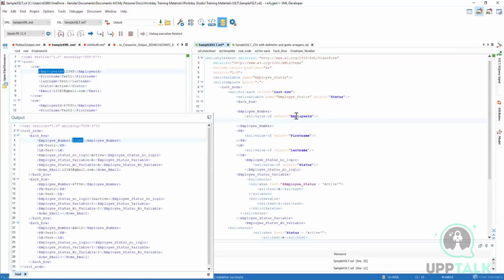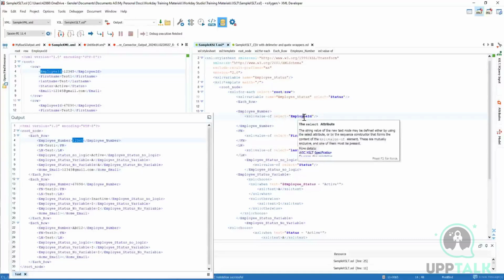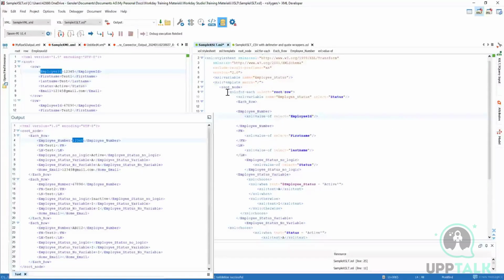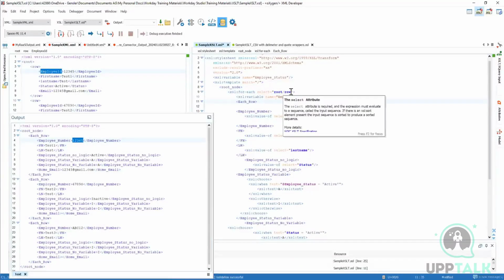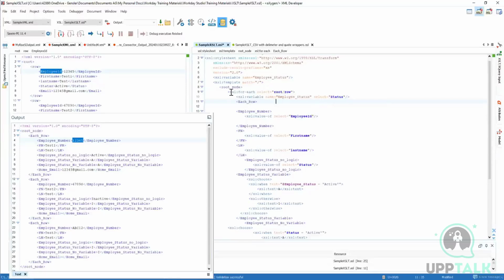You want to take the value of this, which is nothing but the XML tag of the particular field for which you want to pull the data. So this is employee ID. And remember, in your for-each clause you have mentioned root slash row, similar to XPath in the XML expressions when we were using the splitter.